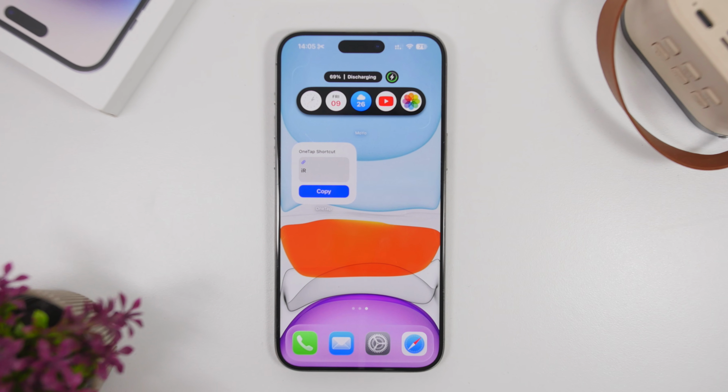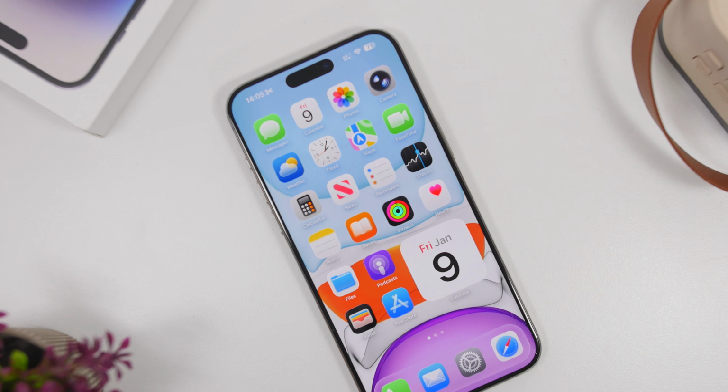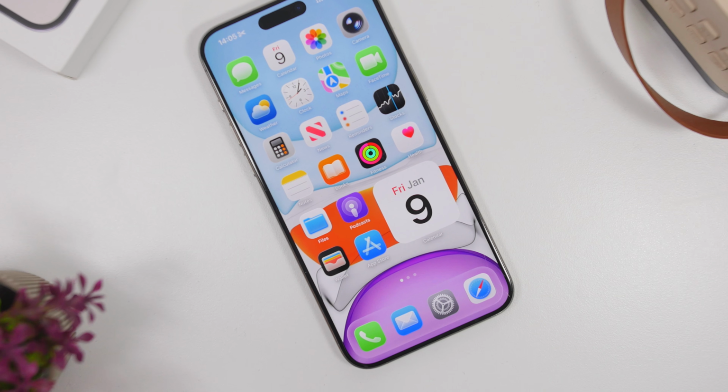This is Reviews back with another video, and today I will share with you guys a list of 10 amazing free apps that you must have on your device in 2026.